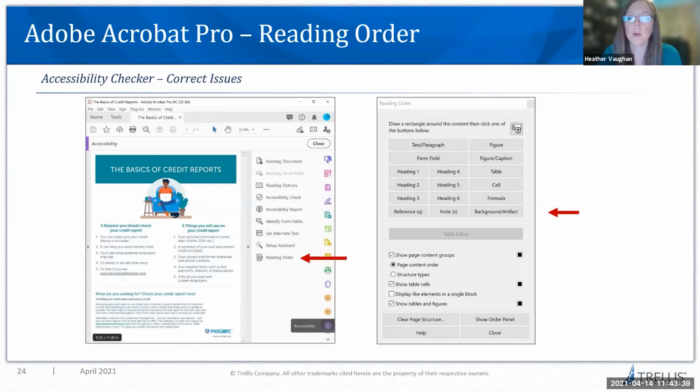Now, I would like to point out, if there are elements on your page that are just decorative, that you don't want a screen reader to read, you would mark those as background or artifact. And I just want to note that when you're making that indication in Word, Word calls them decorative. So artifact or decorative, it's the same thing, just different programs will use different terminology. Okay, next.